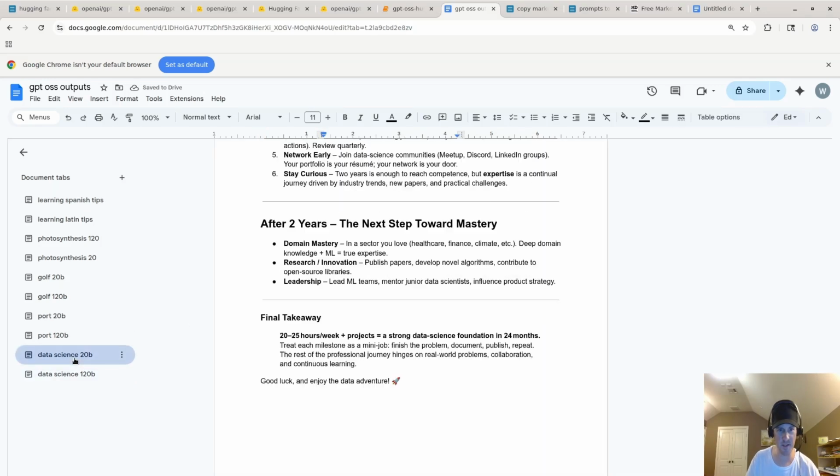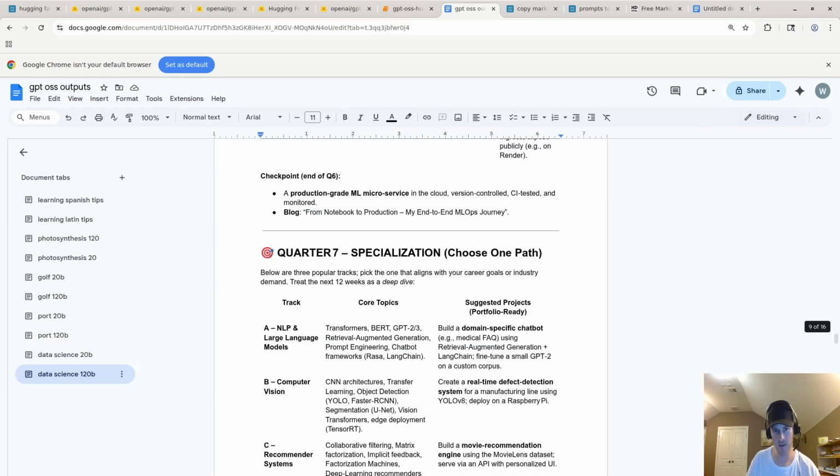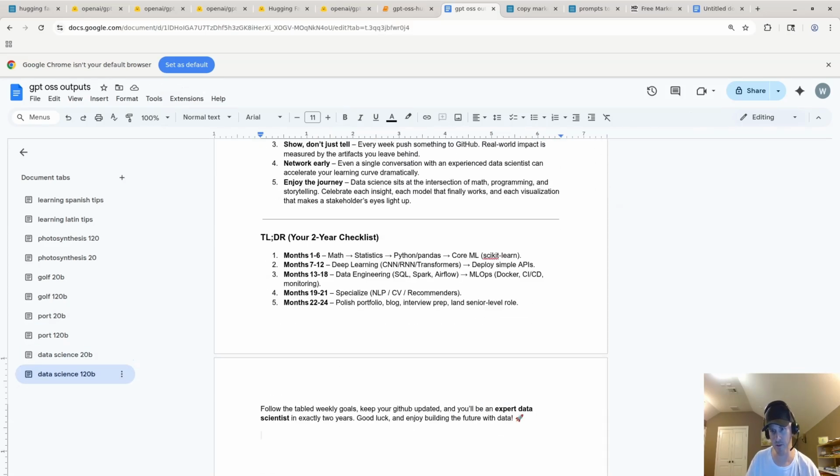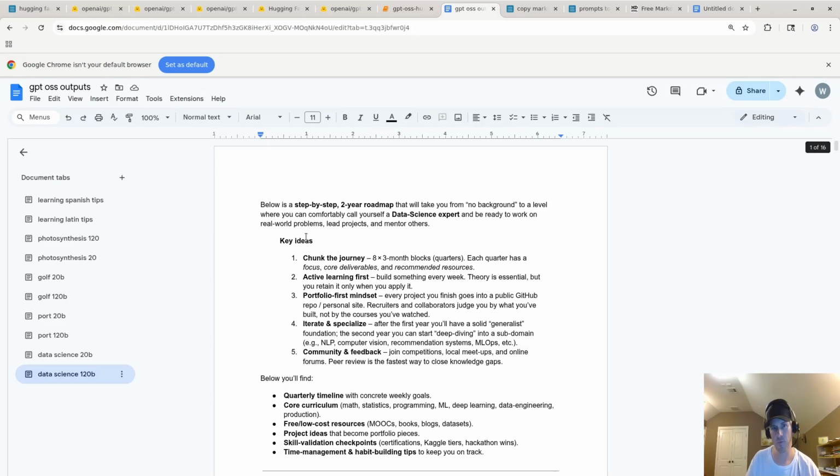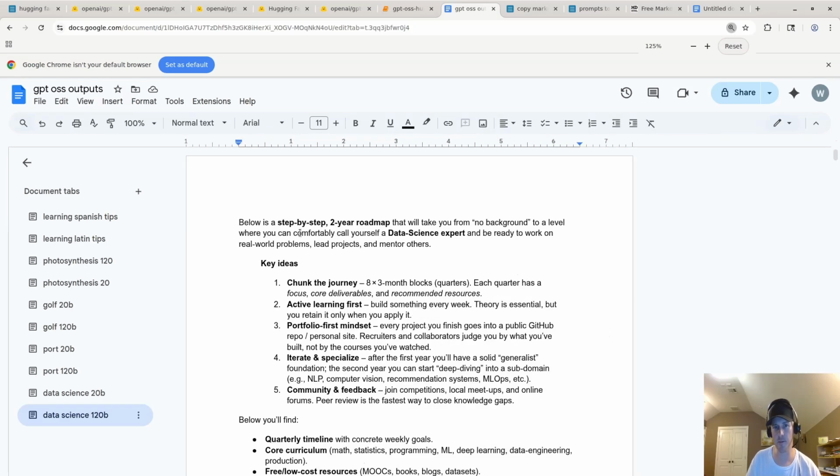Wow, it gave 16 pages. Oh my goodness. 16 pages in 30 seconds. That's incredible. So it says, below is a step-by-step 2-year roadmap that will take you from no background to a level where you can comfortably call yourself a data science expert.